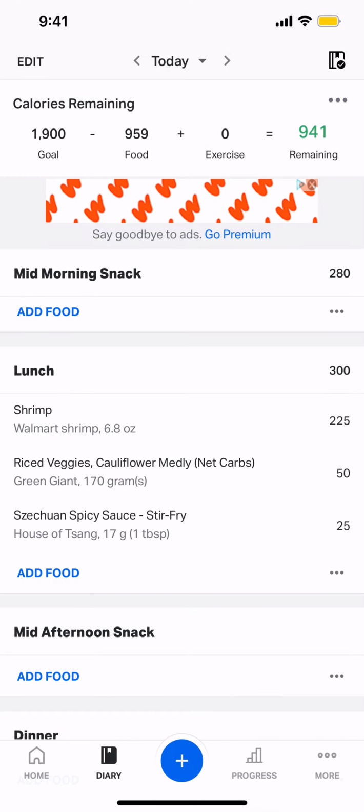All right, I hope that helps make your food logging super easy.